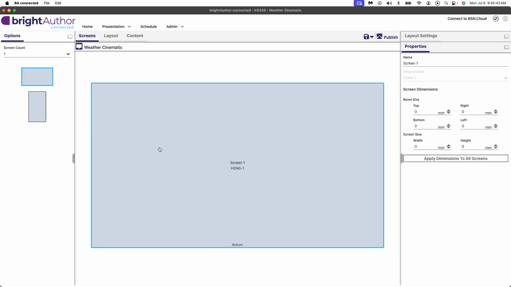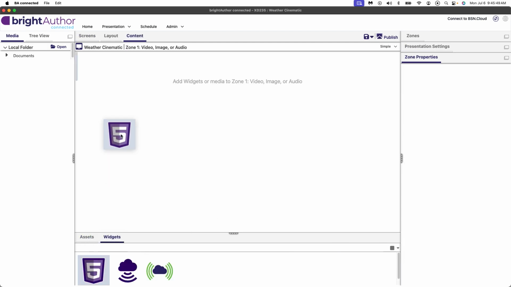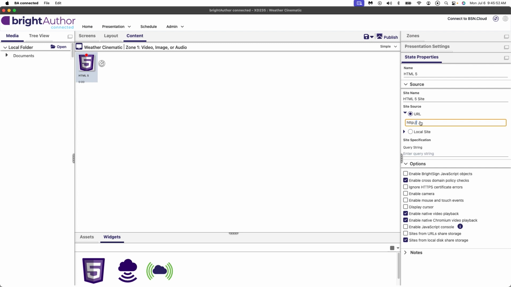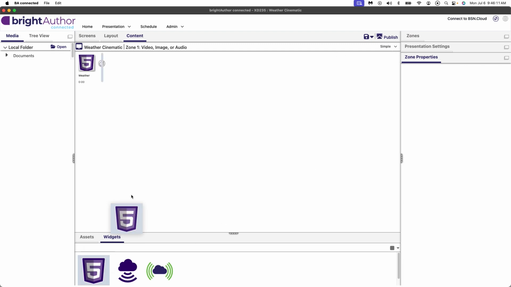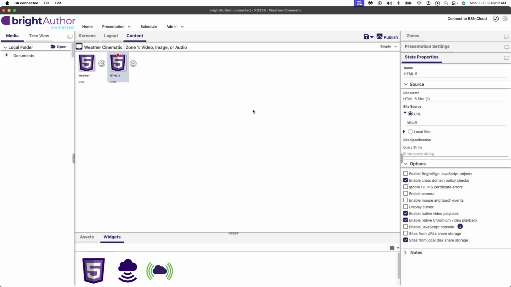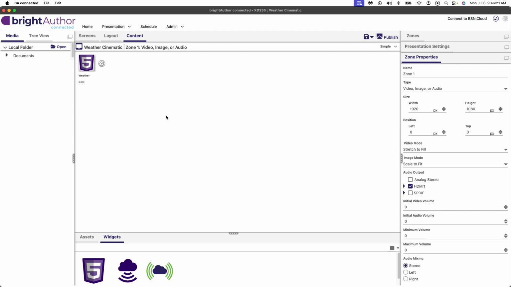Click Start. And then under Content, you can select Widgets, select HTML5, drag that widget in, and then paste the feed URL under Site Source. You can add a name to the HTML widget. So if you want to call this weather, for example, it will show up here. If you were to add additional feeds, you could drag in the HTML5 again and repeat this process. So if I pulled that in and wanted to grab a different feed from ScreenFeed, I could set the timing right here so that it doesn't just show weather by itself.